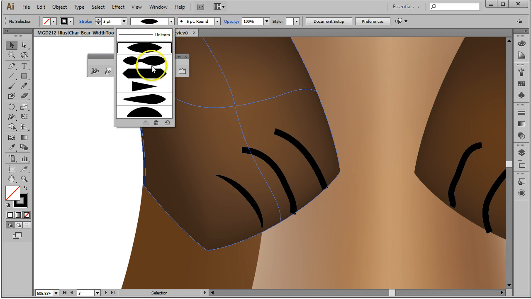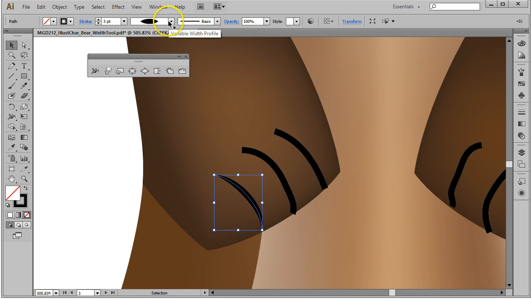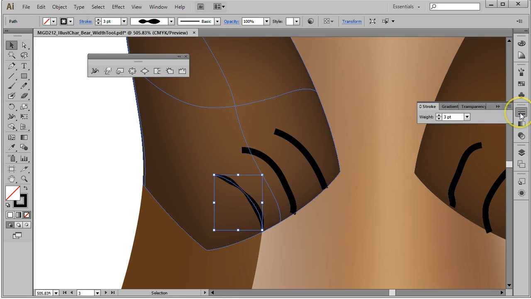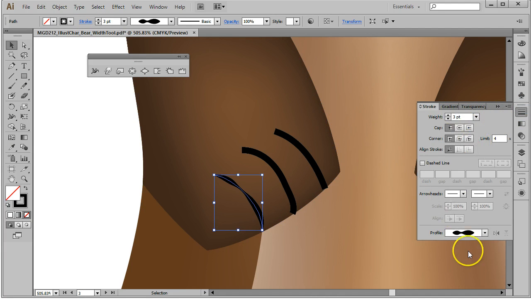I can access that width profile either up on my menu bar or by clicking the stroke dialog box. It's down in the profile. Here I can reverse the profile also, or in the stroke panel in my tools. Those are the three places that I'll find that profile option. That's what the width tool works with, is the profile of a line.